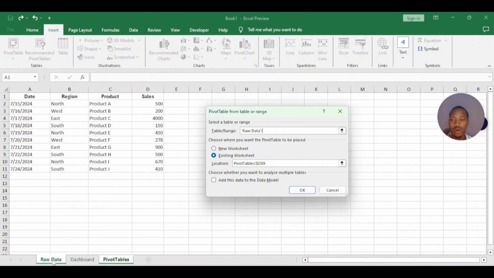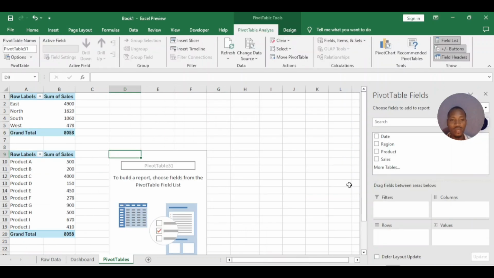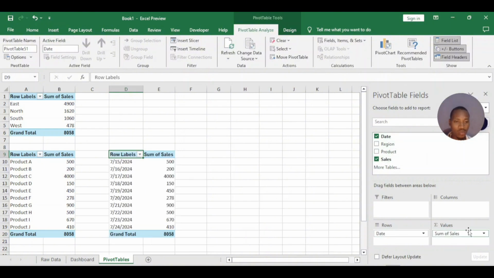We're going to head back to our raw data. We're going to highlight everything here. Existing worksheet, start from here. We click OK. Now we specify for the dates. We click dates. It entered our rows. We click cells. It came into our values. And guys, we have created our three pivot tables.